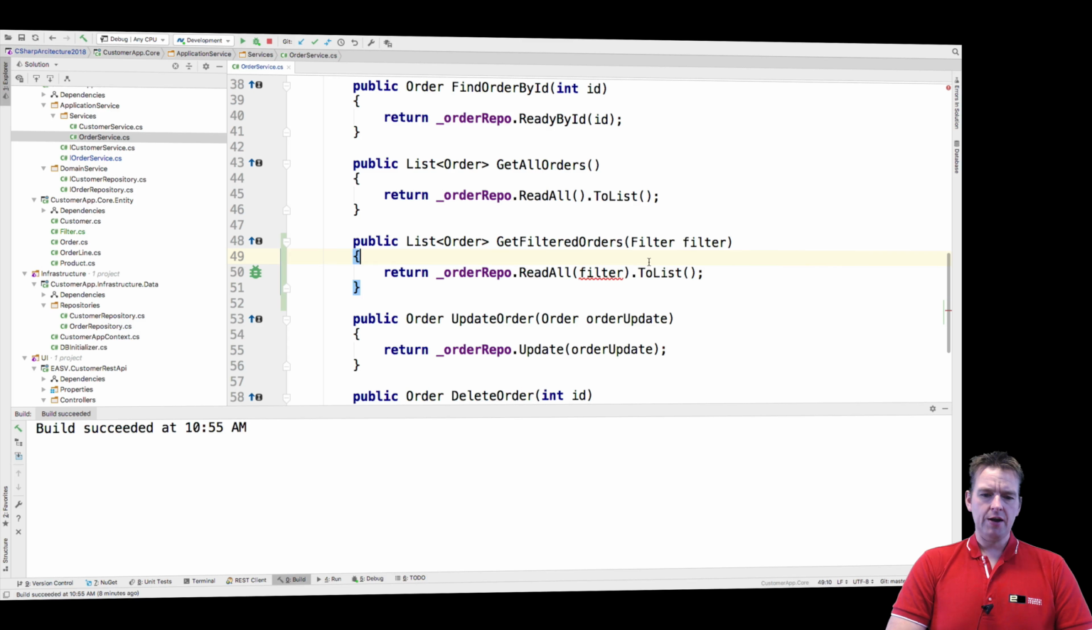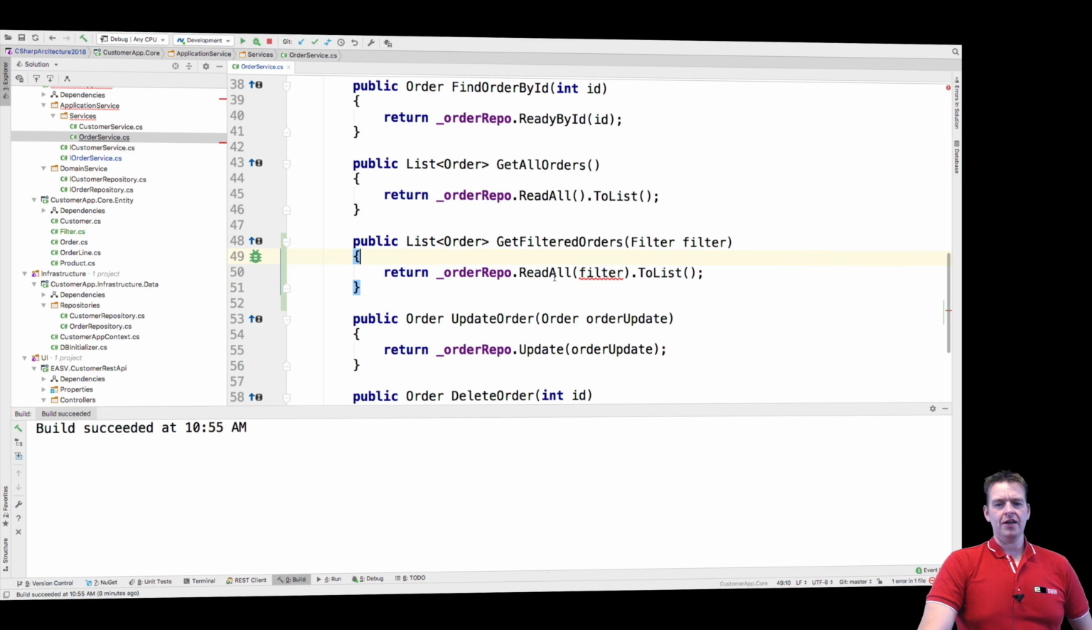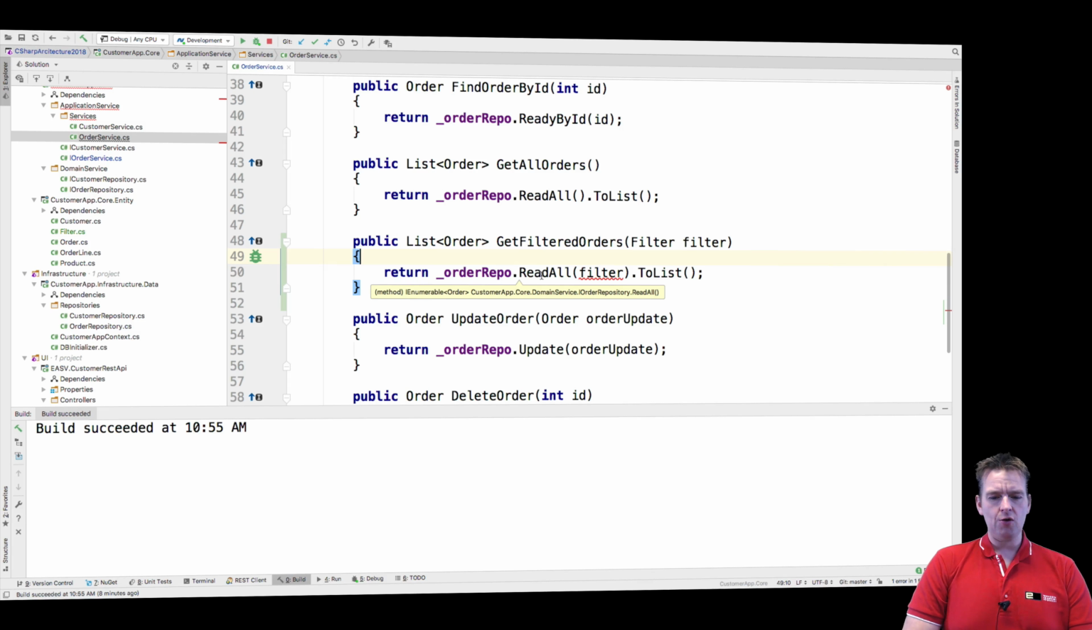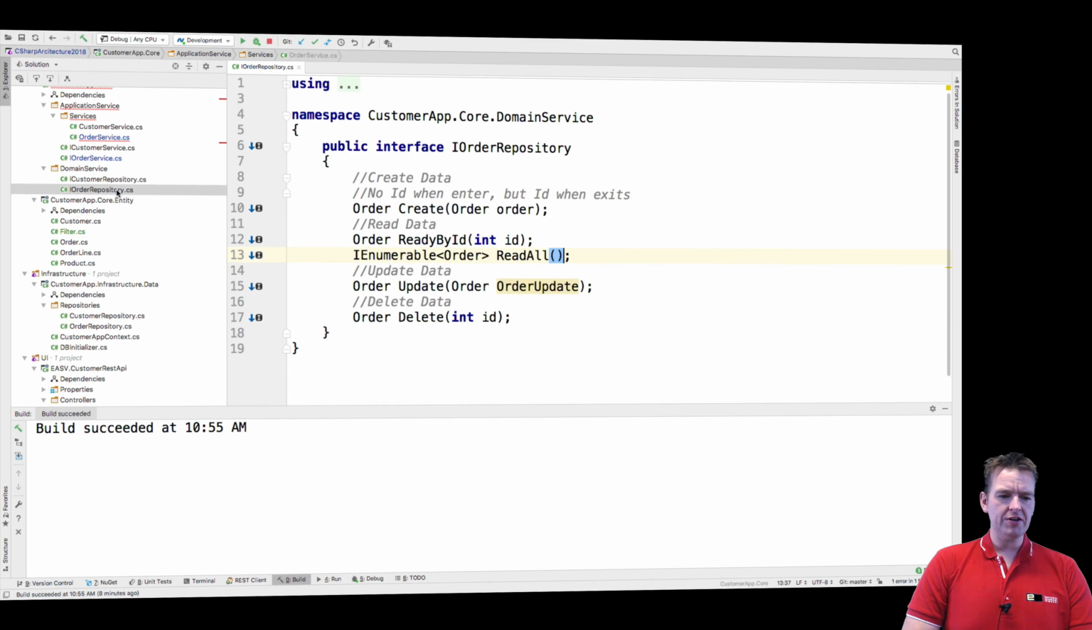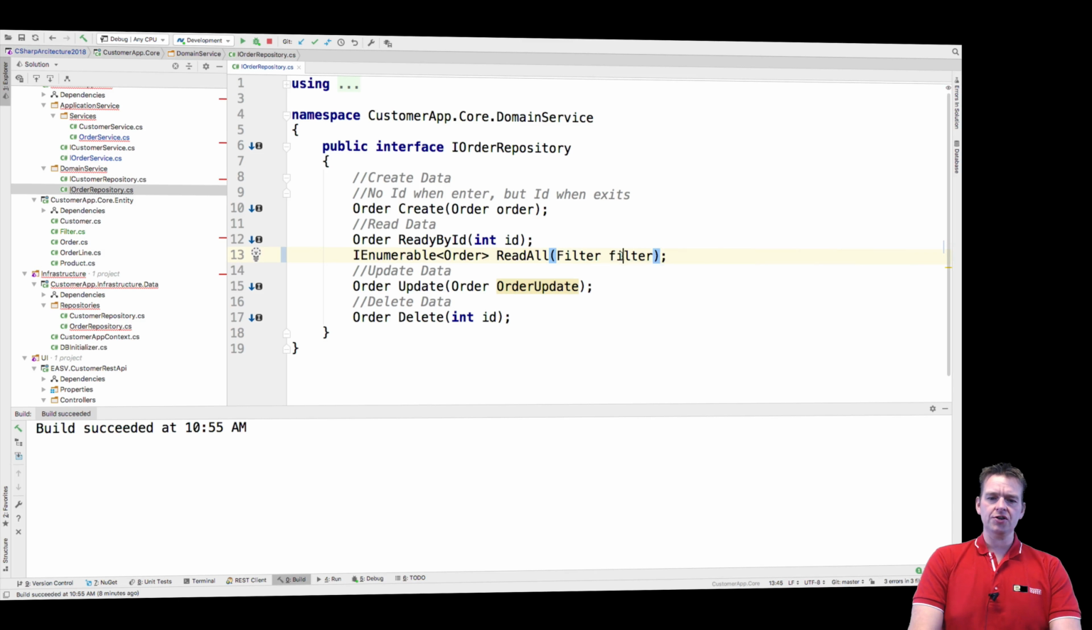There we go. But I'm going to actually send in the filter in the read all right here. Now that will of course give a complaint because we cannot send in the filter to the read all the way we've set it up right now. And again, I'm going to jump into the read all in the order repository right here, and I'm going to allow that filter by adding it like this. So now we can pass in a filter, right?